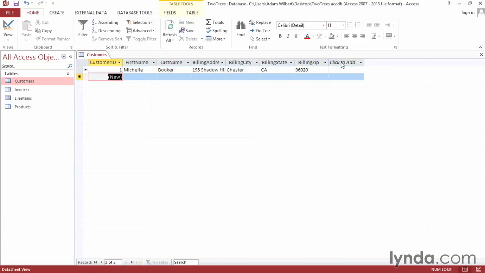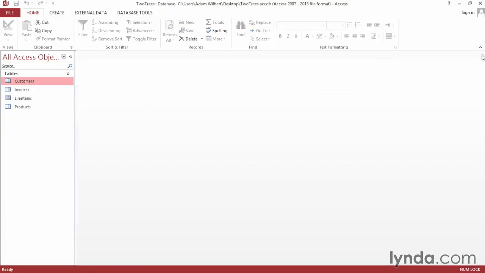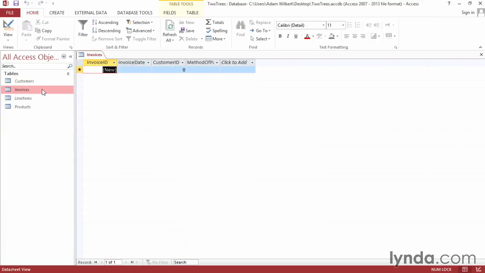I can go ahead and close the customers table and create an invoice for that customer. I'll double-click on the invoices table to open it up. And again, I cannot fill in the invoice ID because that's an auto number field. So I'll skip it and put in the date. Because I set this up as a date time field, Access gives me a little date picker here, or I can type in a value. I'll just choose the date today, 4/3/2014.